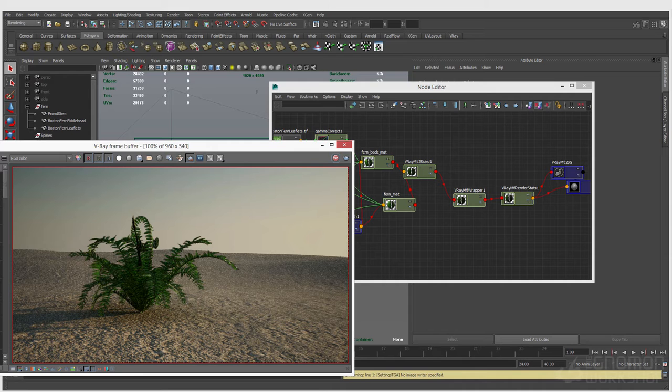So let's do a quick IPR. Cool, and you can see that the render looks exactly the same using this ray switch, but the actual under the hood texture switching is happening and potentially saving us a little bit of render time.